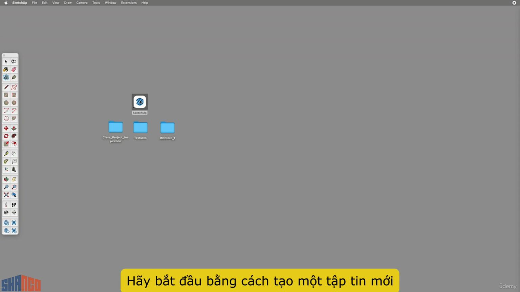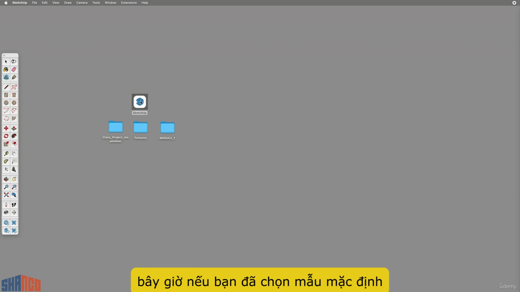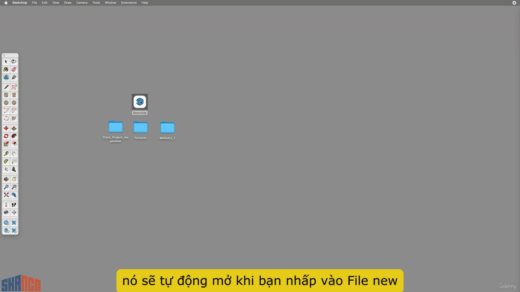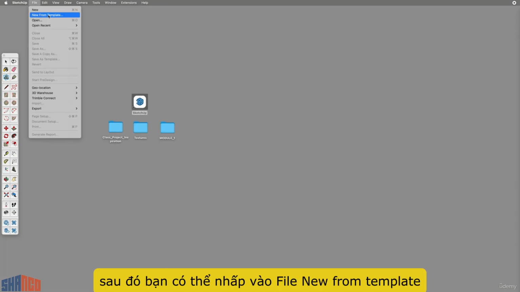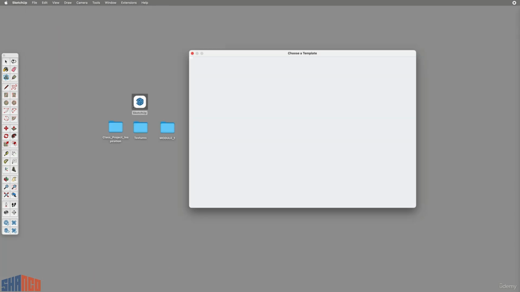Let's begin by creating a new file now. If you have chosen the default template with the heart icon in the template section, it will automatically open once you click File, New. If you haven't done so, I would like to open another template. Then you can click on File, New from Template.